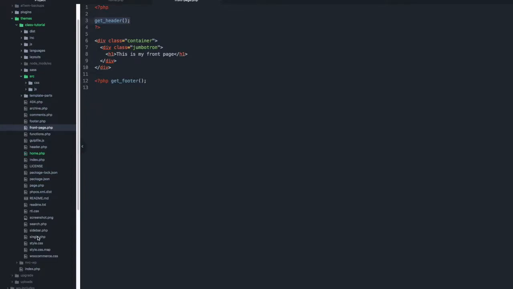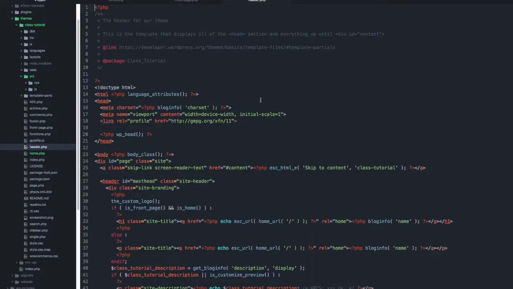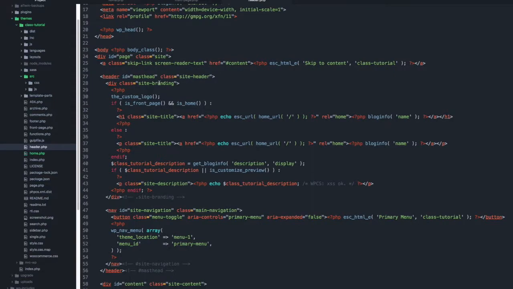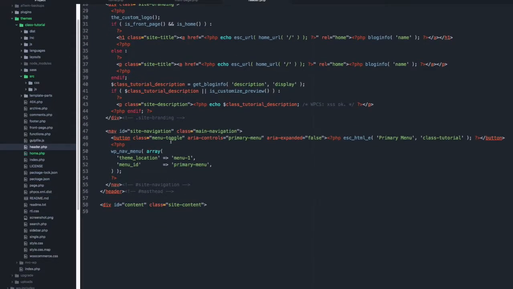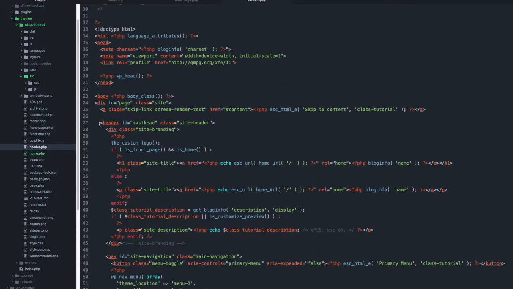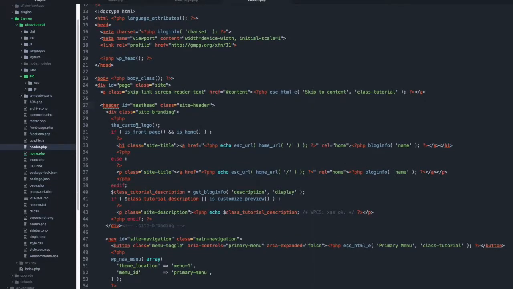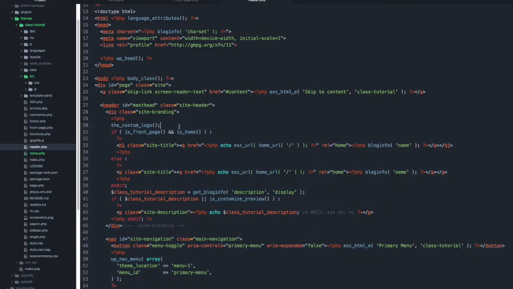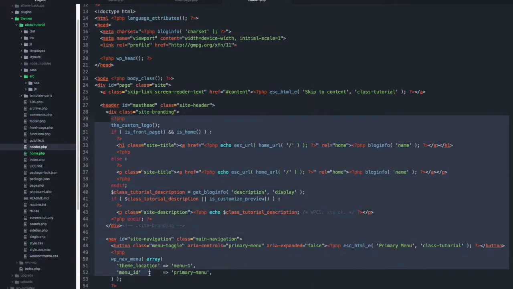So if we go to the header.php, we can see that WordPress will start building the regular HTML block that you all are familiar with, and then it has a little bit of other functions here. But what we're looking for is where the header starts. So we see here this class header, and then it has a lot of stuff that is actually getting our navigation and everything else displayed. We don't worry about this PHP stuff right now.